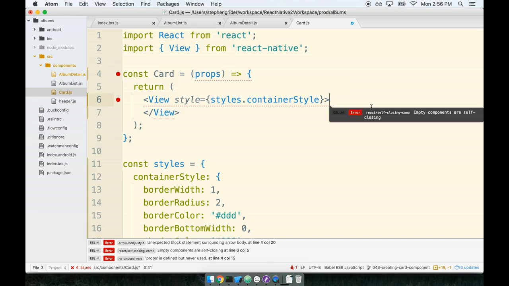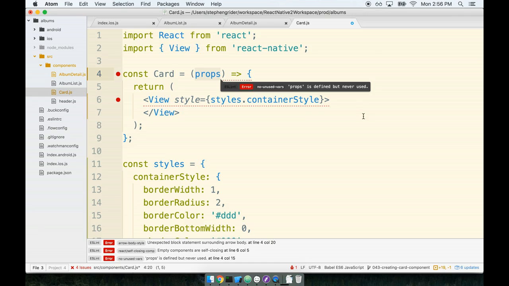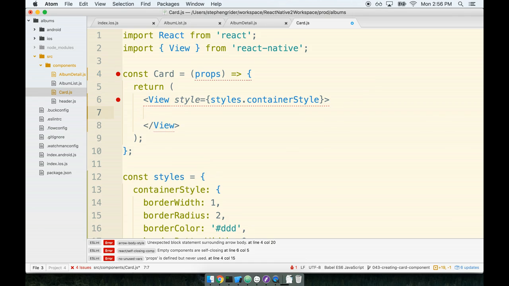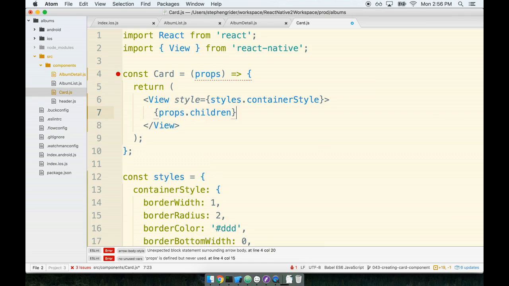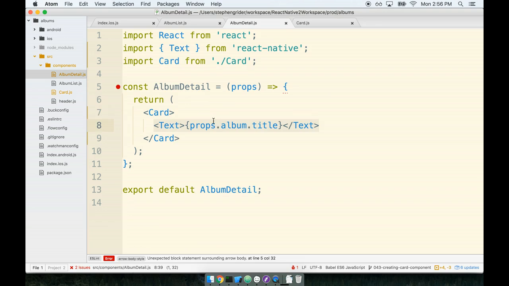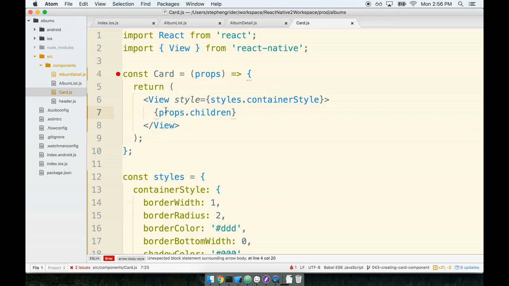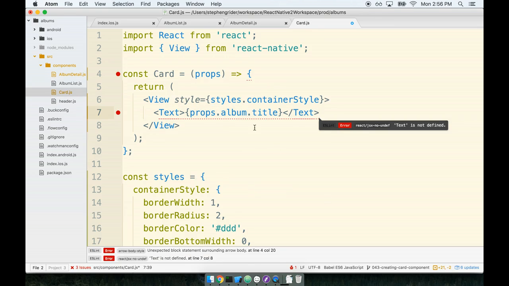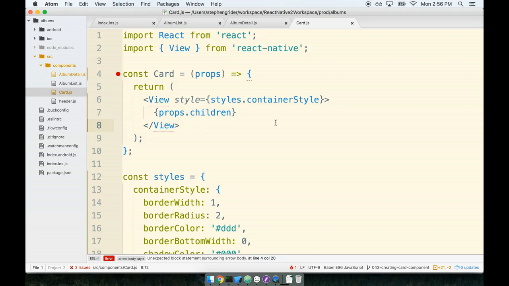Now here's the magic. Any time that we pass a component into another component, that component will show up on the props object as props.children. So if we just add a reference inside of our JSX to props.children, it will render any components that we pass to this card. So now we can imagine that by adding the reference to props.children, we took this text tag right here that we're passing to card inside of album detail, and we're just saying, you know what, just take that whole thing and stick it right in here. Just stick it in between the two view tags. That's exactly what's going on by just adding this reference to props.children.